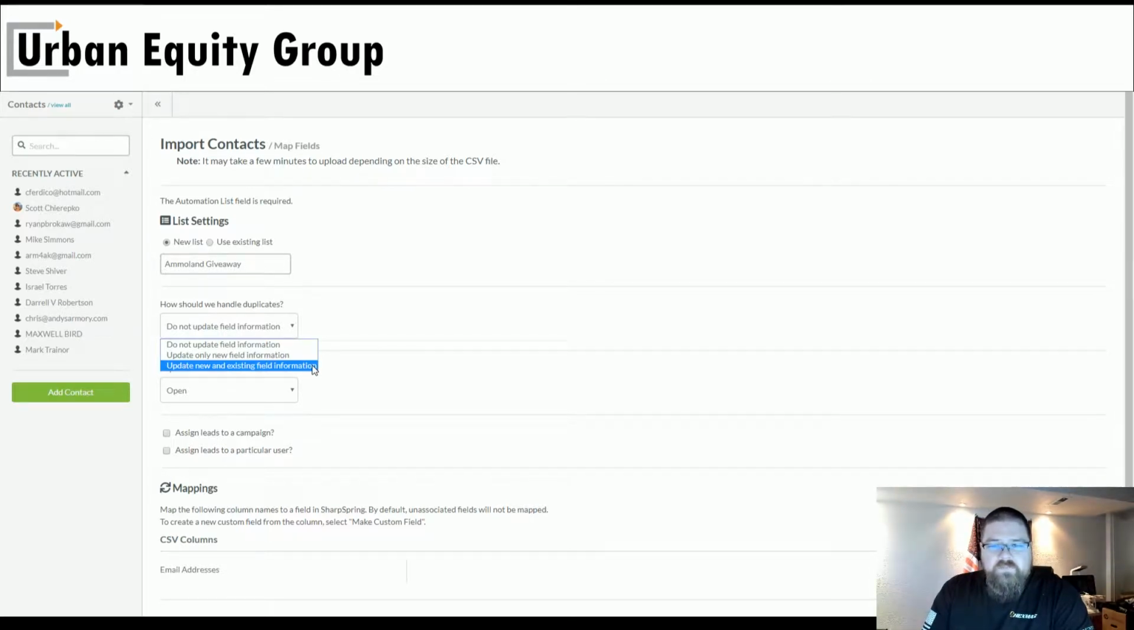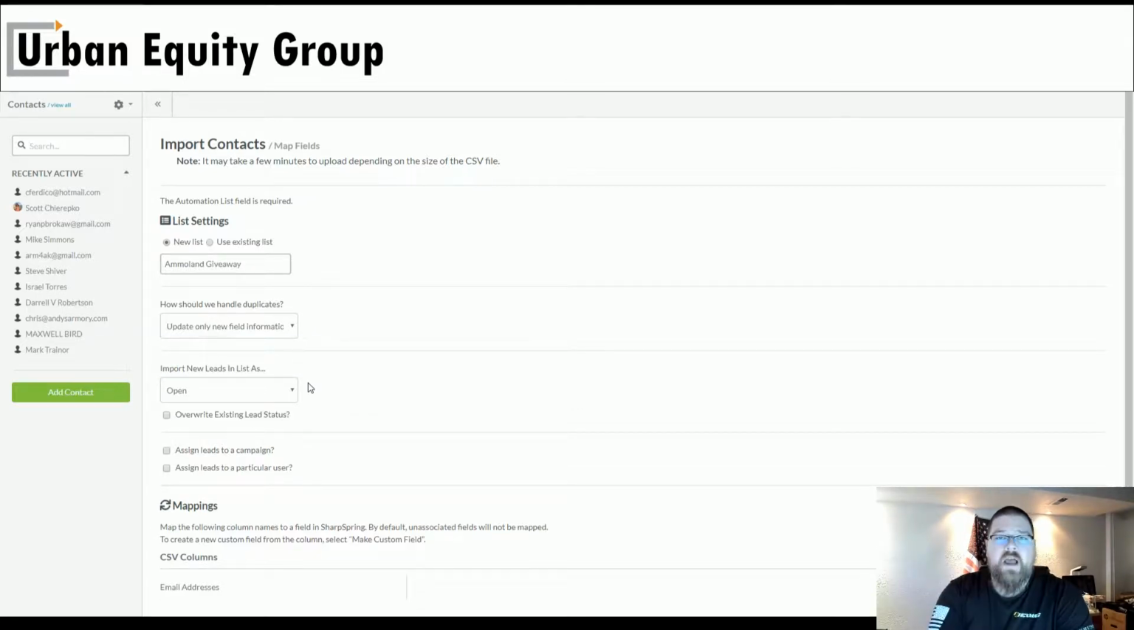So for this one, we're going to update new field information. That's my preference to do it that way. Next, you have import new lead in list as. So if you're importing somebody new, you get to choose whether you consider them to be an open lead, unqualified, qualified, just a contact, or an existing customer. For this particular email list, these are all unqualified leads.